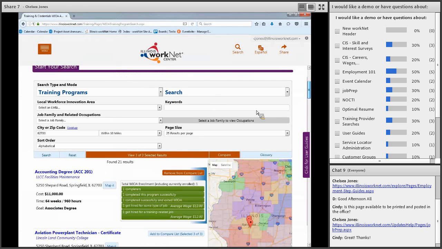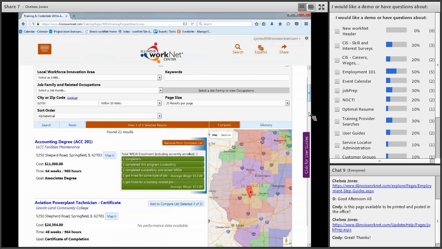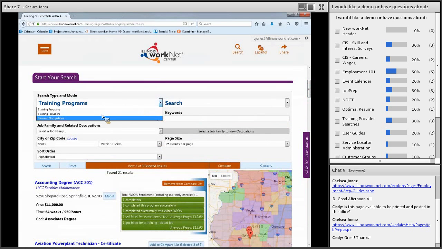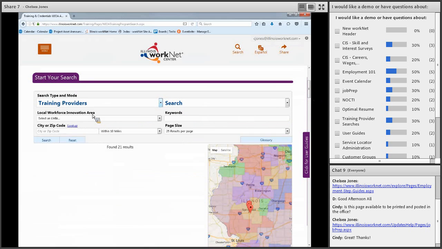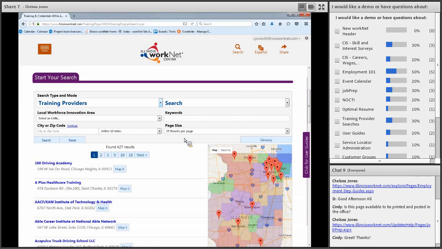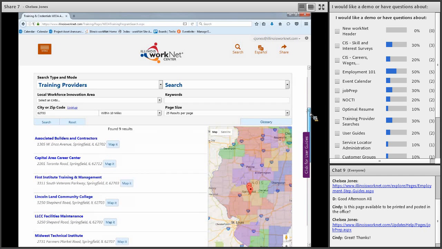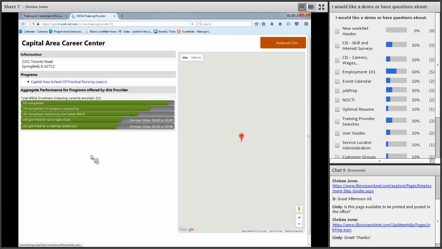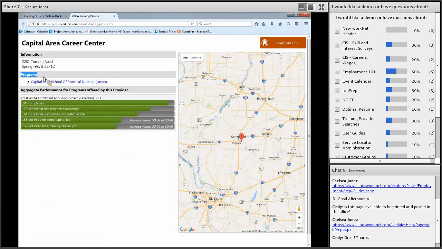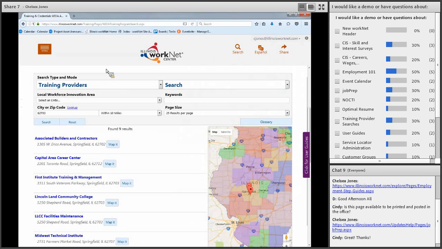And they also have the ability to search by, let me go back up, training provider and demand occupation. You'll see some of the filters are a little different, but it provides the same information. If I search by 62703 for training providers, there are 9 training providers near me. If I click on one of them, it's going to give me all the programs that they have available. And then I can click on the program from here as well. And that's the WIOA training program search.